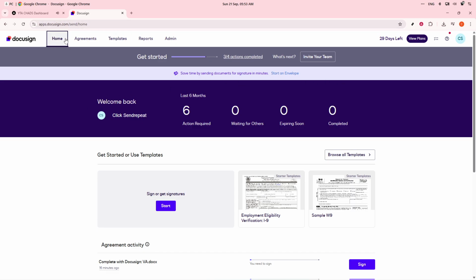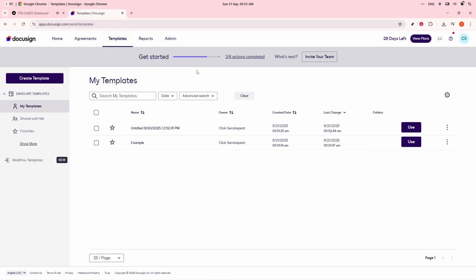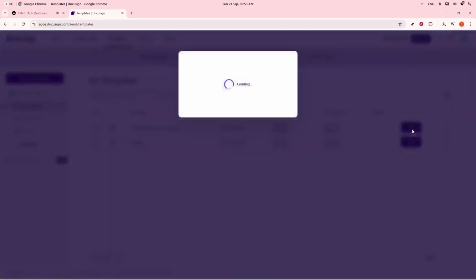Once logged in, you'll land on your DocuSign dashboard. From there, navigate to Start and then select Send an Envelope. You'll need to upload the document you intend to send, whether it's a contract, form, or any other supported file type. The document will be the foundation for setting up your required checkbox.